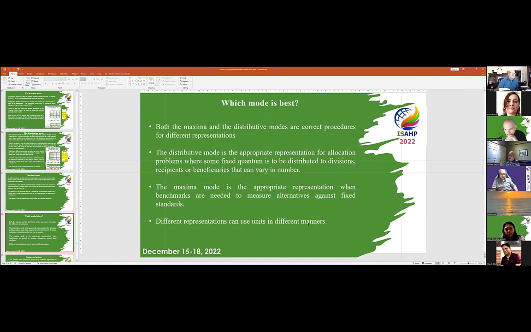Now, you may be looking here and saying, what method is best? Is it the maximum or the distributive mode? Our procedure, the 3 of us discussing this, really both modes are appropriate, we think. One is not better than the other. It depends upon the nature of the problem that you're trying to solve.